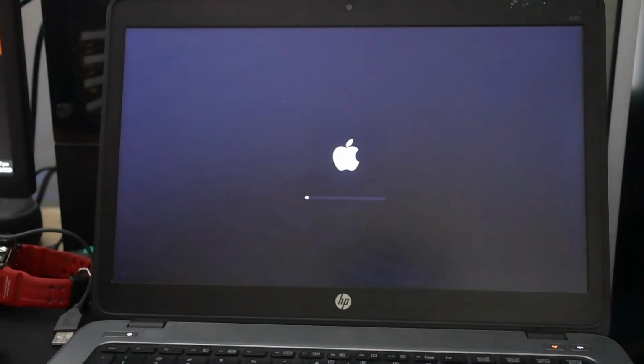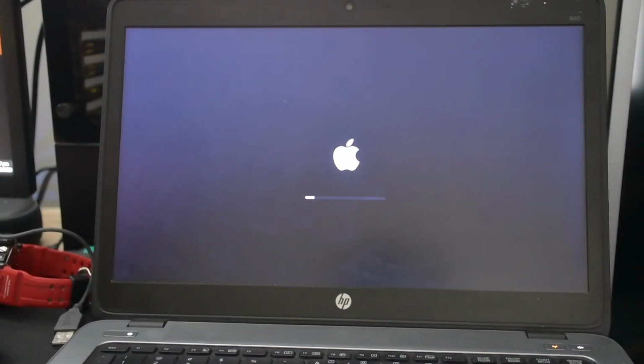Okay, so far so good. There it is. It's an Apple logo.